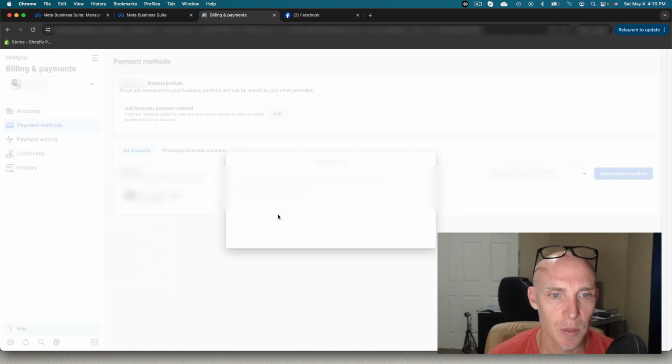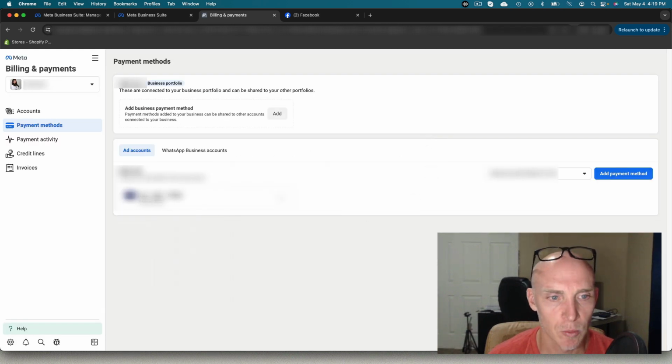You can also do it up here. You can add multiple cards, obviously. You can select and remove. You can make this the default. And that's how you manage the payment settings and set up a payment there in Facebook.